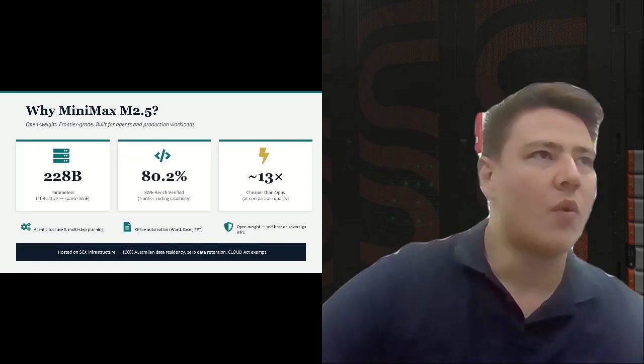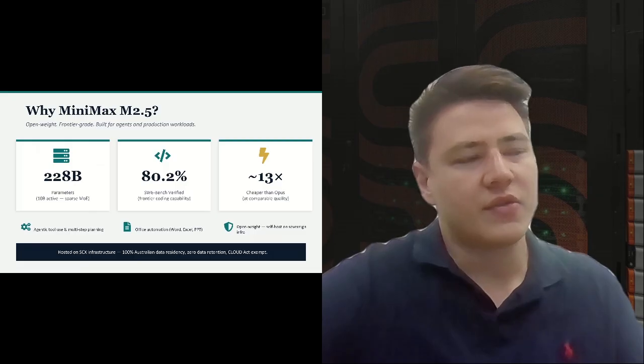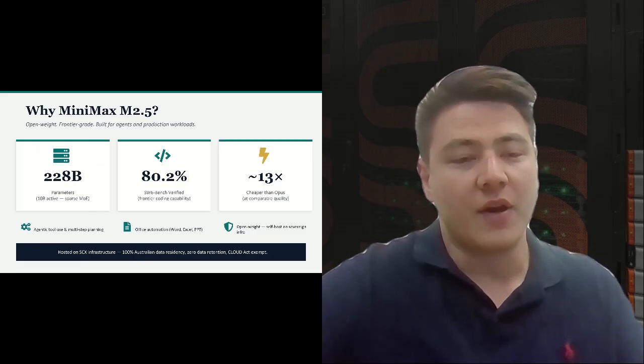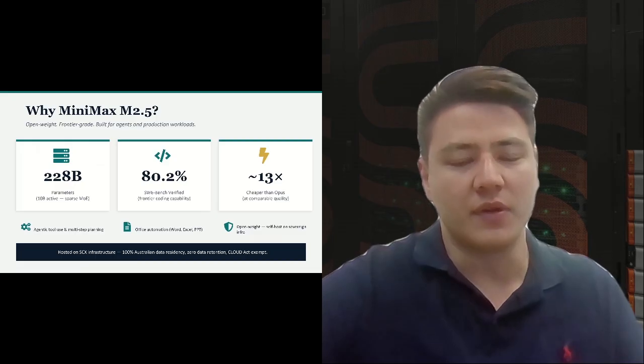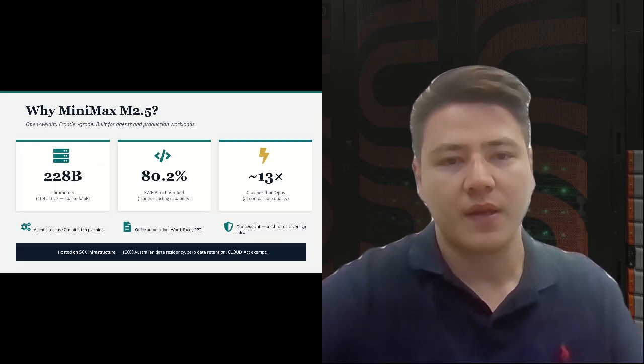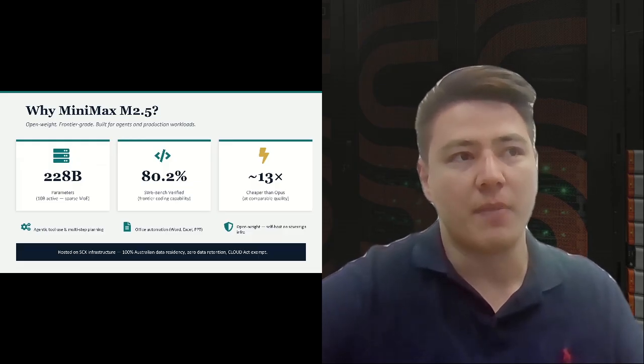All right, so why MiniMax 2.5? So for those that don't know it, it's a 228 billion parameter model. What does that mean? Well, it's essentially a very big model. It's a very strong model and it predicts incredibly well. It's got an 80.2% SWE bench verified benchmark.